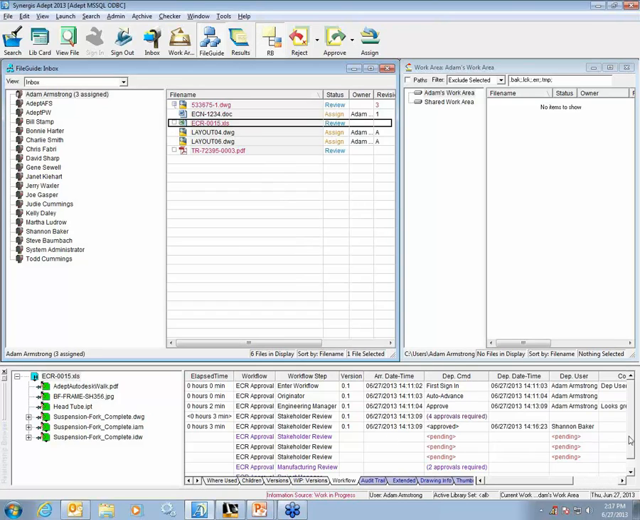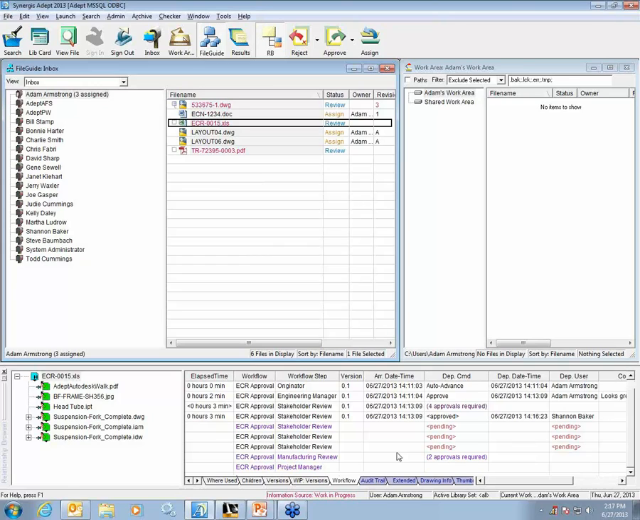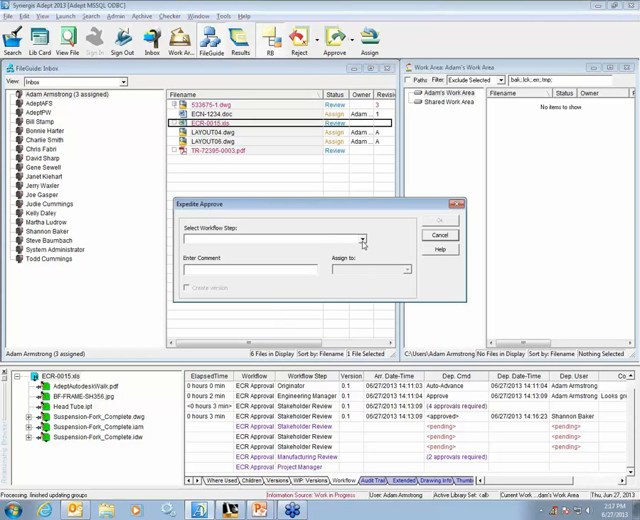So let's fast forward a step in this process. When the project manager hits that final approval, we want to notify different individuals that the ECR has been approved. They can start taking action that this is coming. We need to prepare for this change order. I'm going to simulate that today because I'm an admin of the system, by doing an expedite of the approval. So again, this is just an admin function, but it's a simulation.